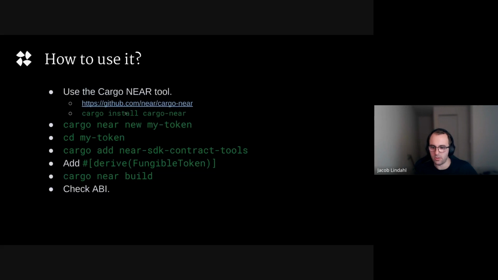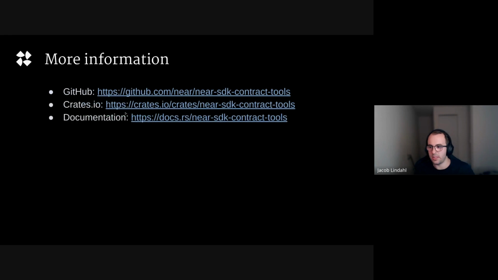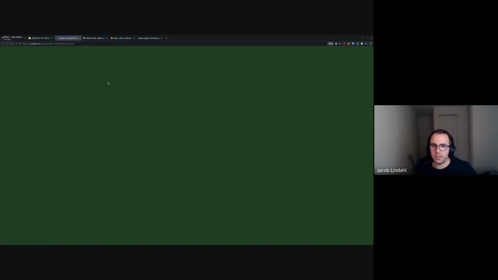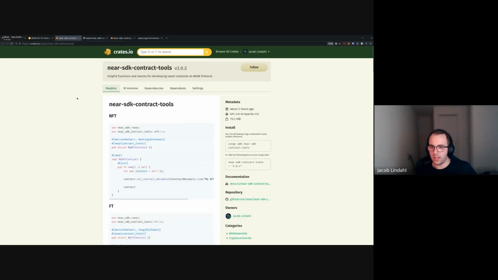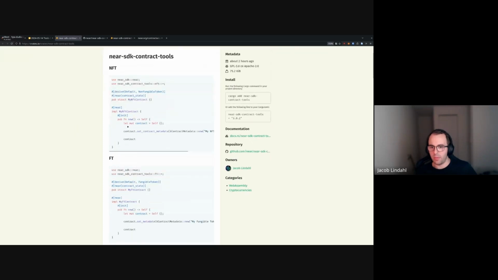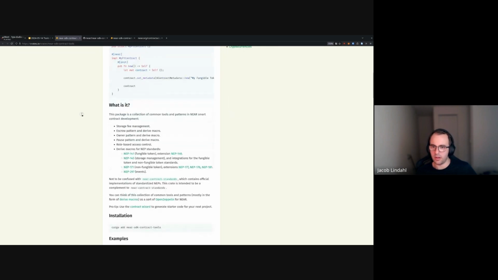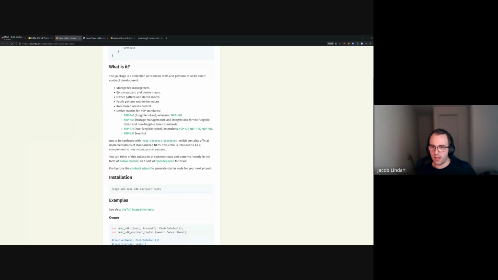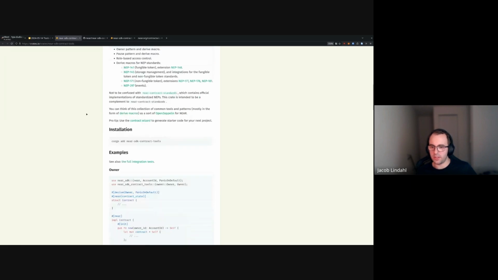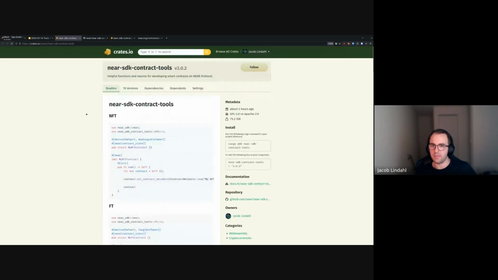Now we can switch back over to the presentation, and here are some places where you can go to find out more information about the project. This is the GitHub. It's quite active. Crates.io, that's where you can see more information about the released versions of the crate. So here are minimal examples of the implementation of an NFT right here, and a fungible token right here. Again, these don't have ways to mint the tokens. They're just very minimal proofs of concept. And here's a list of some of the other additional features that you can get as part of this package.